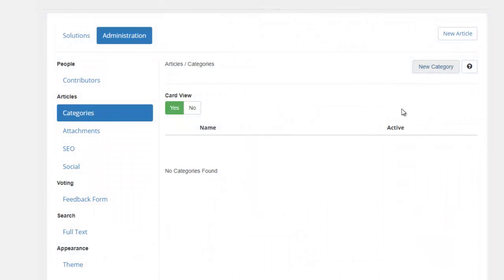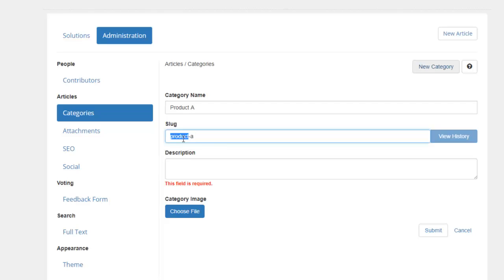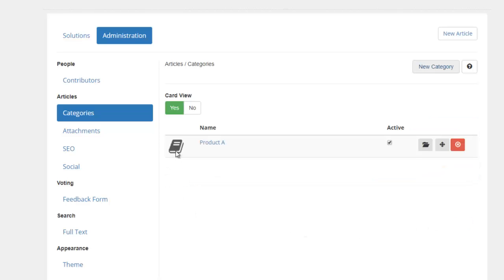Managing categories is extremely easy. I can just create a new category here called product A, and as you can see, each category has its own unique URL to show a list of folders underneath. I can say this category is about product A. We can also assign an image to the category. I'm just going to submit it. By default it gives an image as well, and then we must also add some folders to a category.